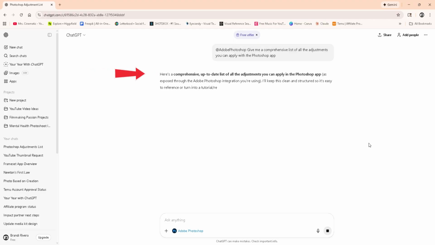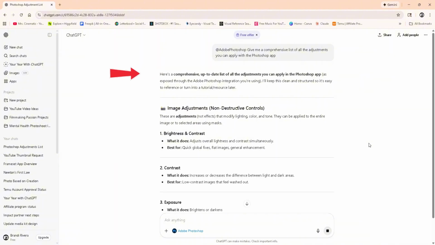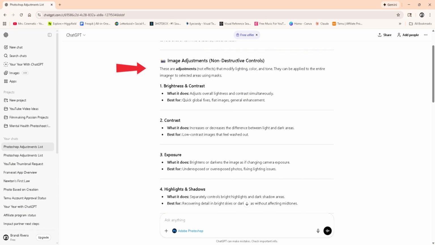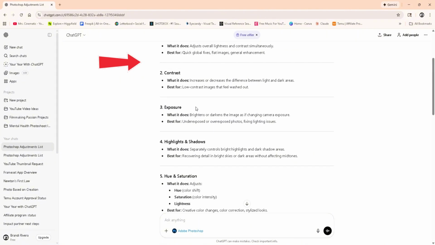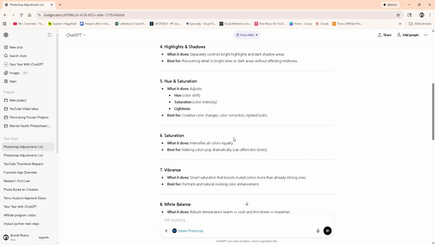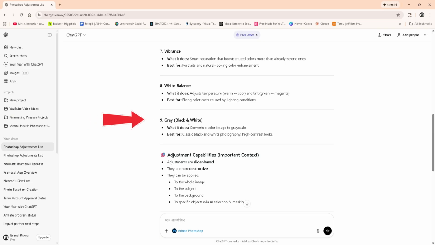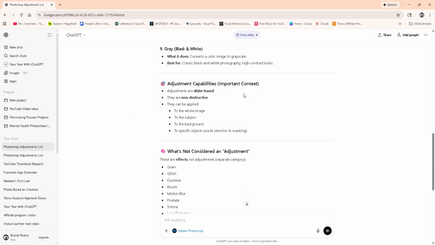It says, here's a comprehensive, up-to-date list of all the adjustments you can apply in the Photoshop app. So now it says image adjustments, non-destructive controls. It says these are adjustments, not effects that modify lighting, color, and tone. They can be applied to the entire image or to selected areas using mask. Then it gives examples of different adjustments such as brightness, contrast, exposure, highlights and shadows, hue and saturation, vibrance, white balance, and gray, black, and white. So these are all the different adjustments that you can do with Photoshop inside of ChatGPT.